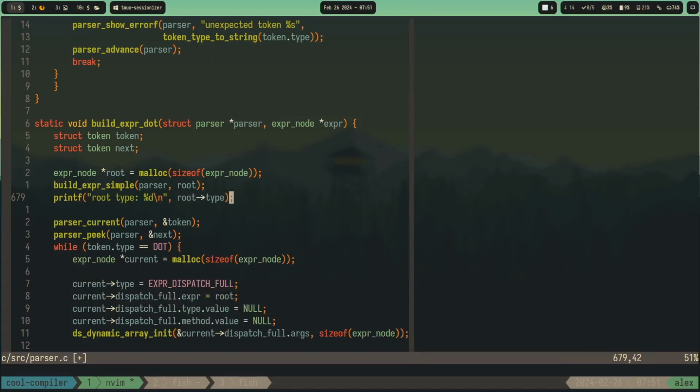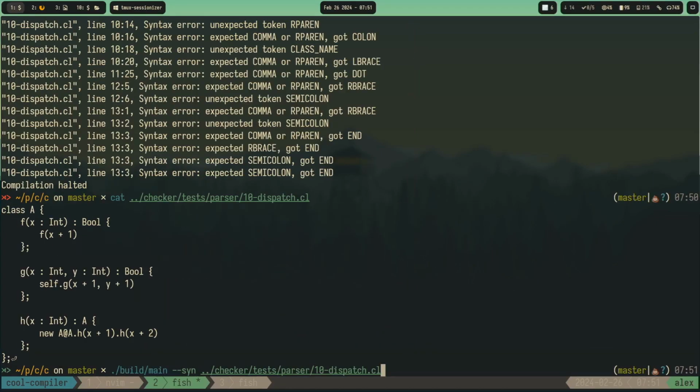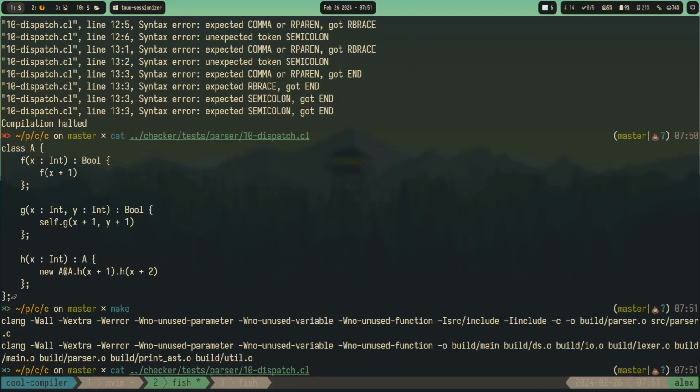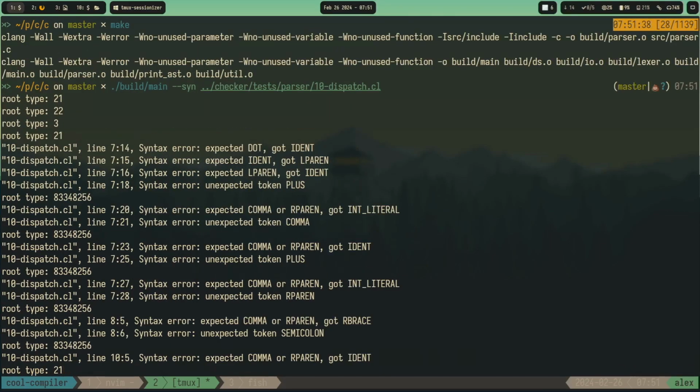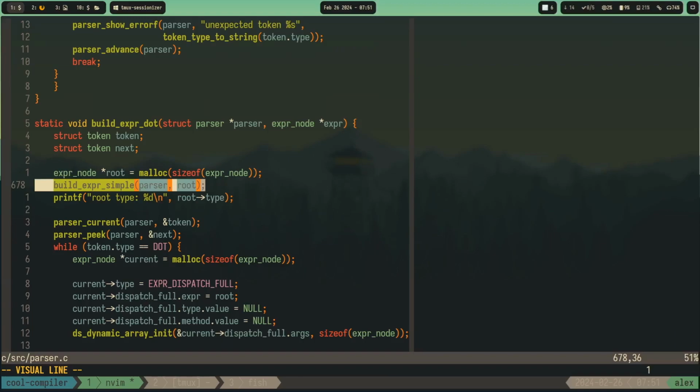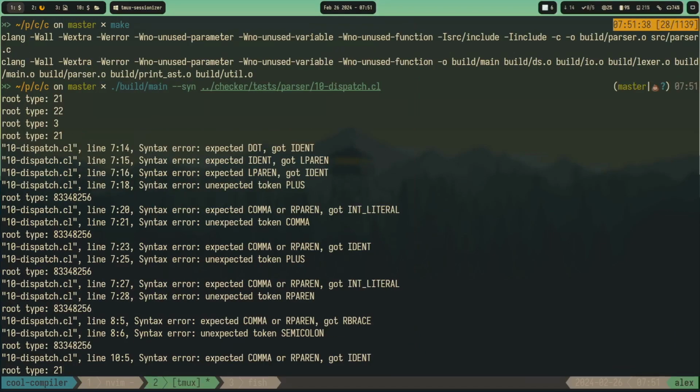Here the root type should be, it says 21, like it's identifier. Well, I guess it is identifier because it's for F first, right? So it's good. Well, no, it's not, because it's identifier. What?